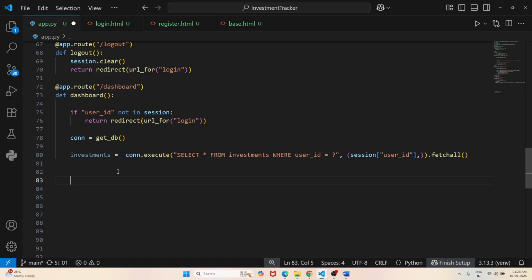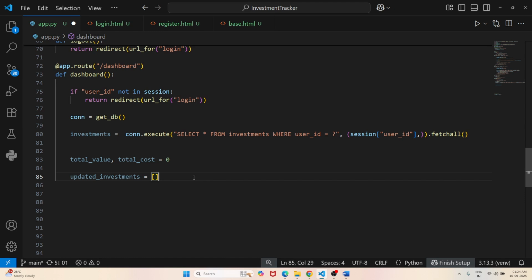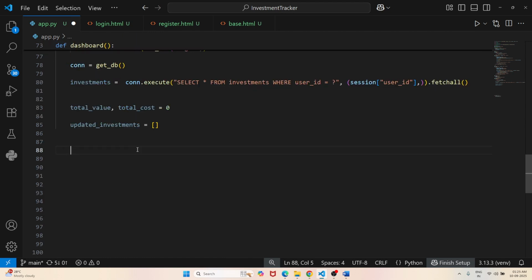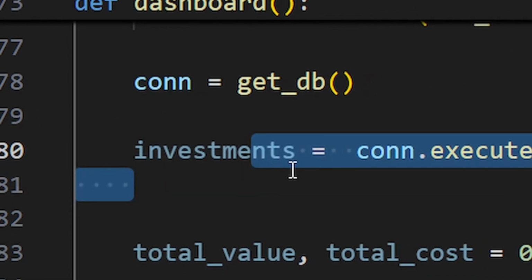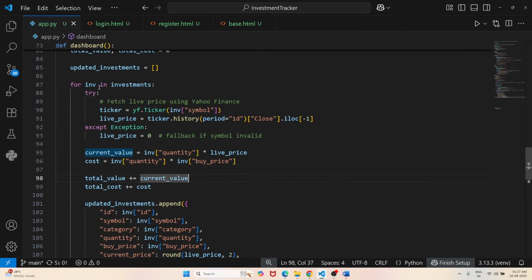Let's create a couple of variables and a list. So I'll say total_value, total_cost, and updated_investments. Alright, so these variables and list are pretty much straightforward. Now we are going to fetch all data of a stock using the yfinance module. So I loop through all the investments and fetch the stock details for each stock inside the investment table. Alright, so here is our code. Now I'm looping through all the investments and getting the ticker using yfinance Ticker and passing the symbol for that stock. We will get the live price of a stock using the history function.